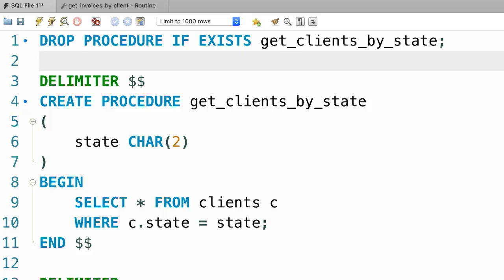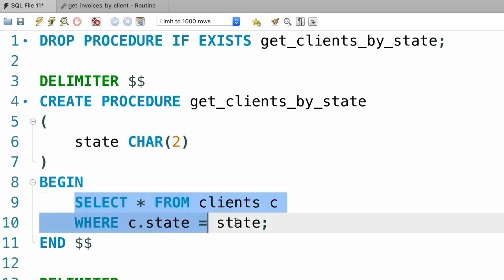In this tutorial, I'm going to show you how to assign a default value to a parameter. So here we're using the procedure we created earlier, getClientsByState. Now let's make up a rule. If the caller of the stored procedure doesn't specify the state, we want to return the clients in California by default. So here, before executing this query, we can write an if statement like this.